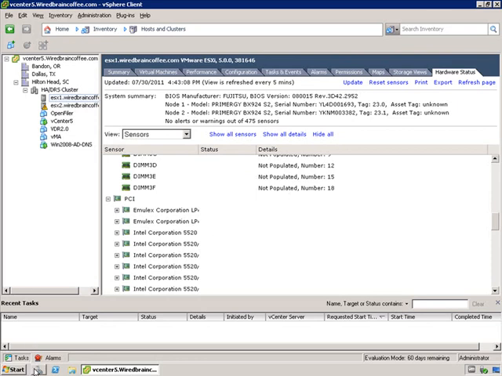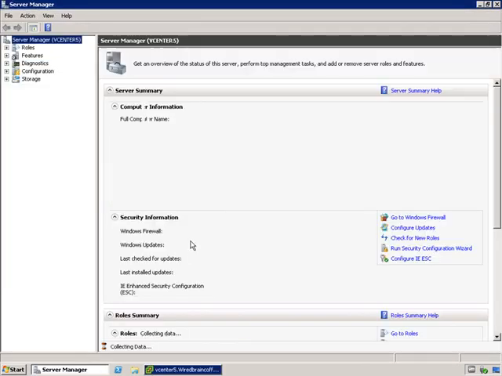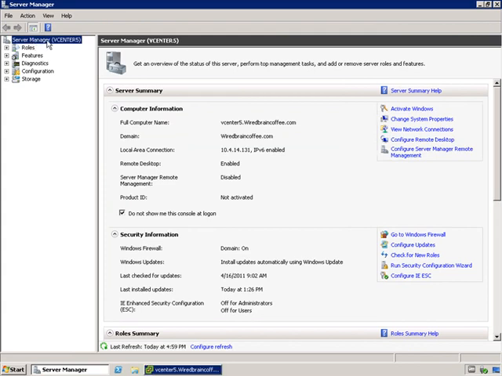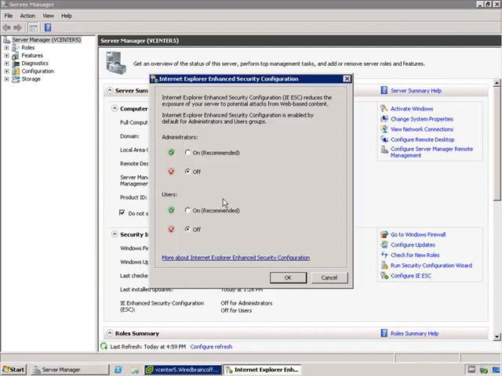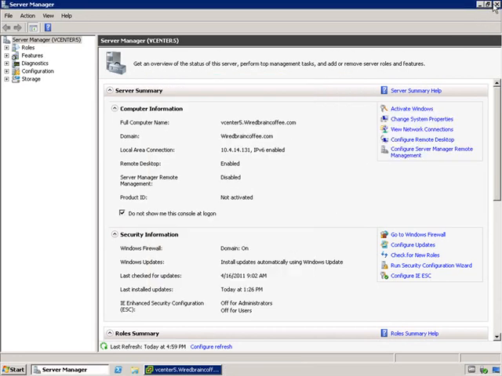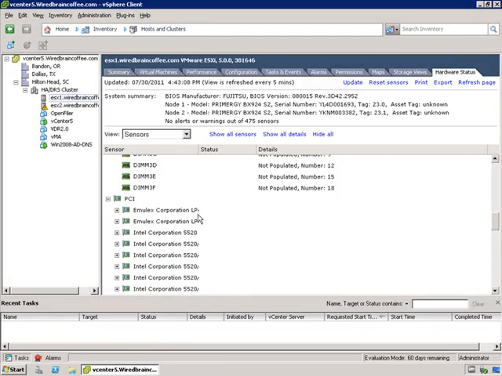Now, for those of you that don't know how to disable that, it's under Server Manager here. Make sure you select the top of the root here at the top of the tree. Come down here to where it says Configure IE ESC. Select it and make sure you have it turned off. That way it won't interfere with Virtual Center in displaying the information that you want in here for the hardware status tab.